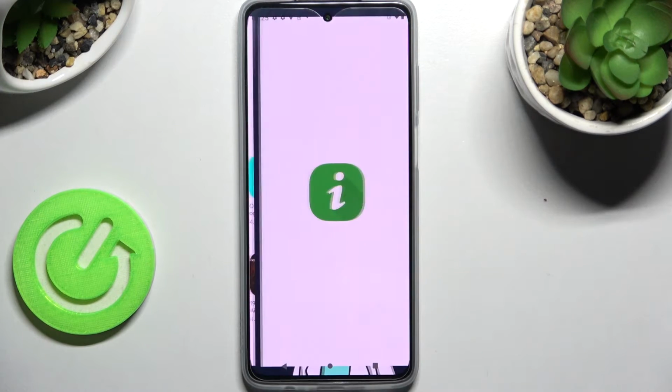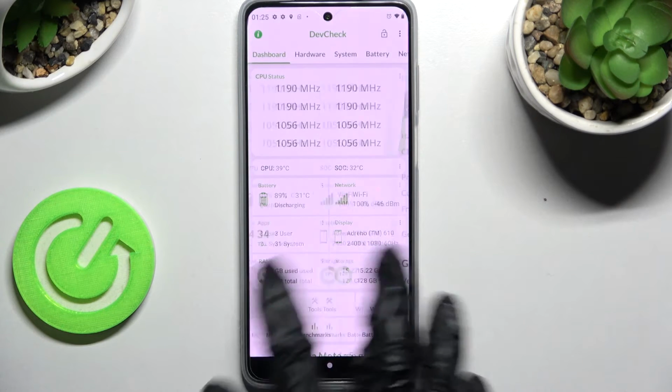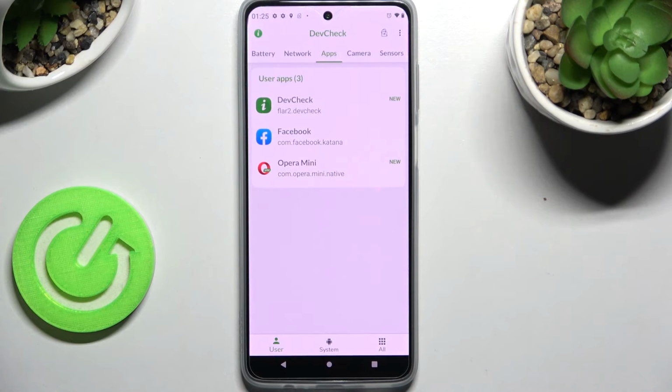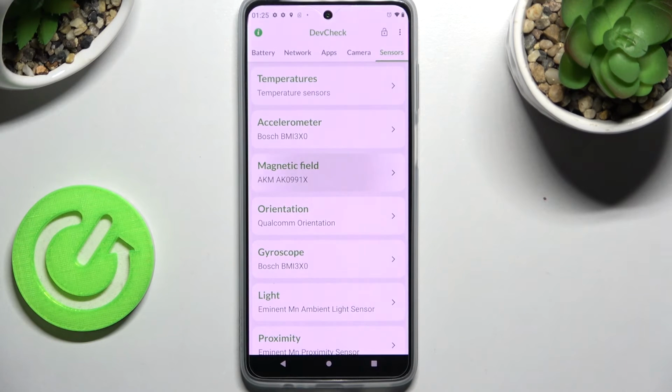From this free app, you can find out all the information about your Motorola's dashboard, hardware, system, battery, network, apps, camera, and even sensors.